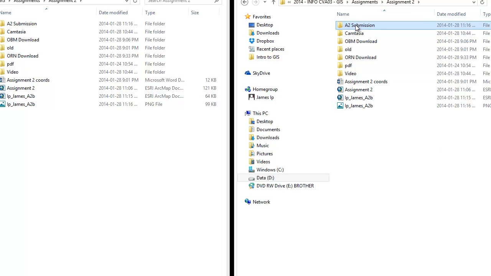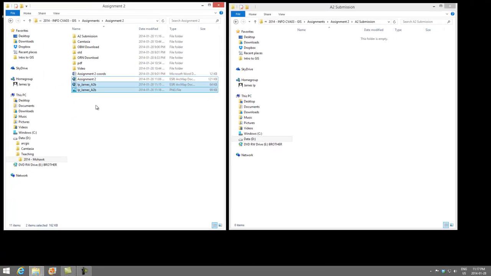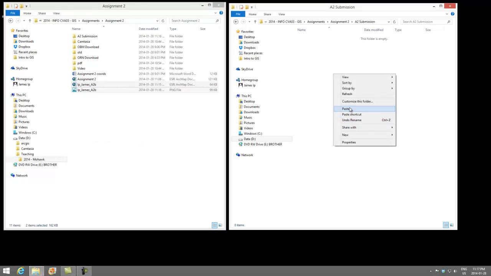Once you have that, I'm going to open this up in this area right here, and I'm simply going to copy the files that I want to submit. For that, we're going to copy the PNG file, and we're also going to copy the ArcMap file as well. So these two, highlight them, right-click, copy, go into the A2 submission, and paste.